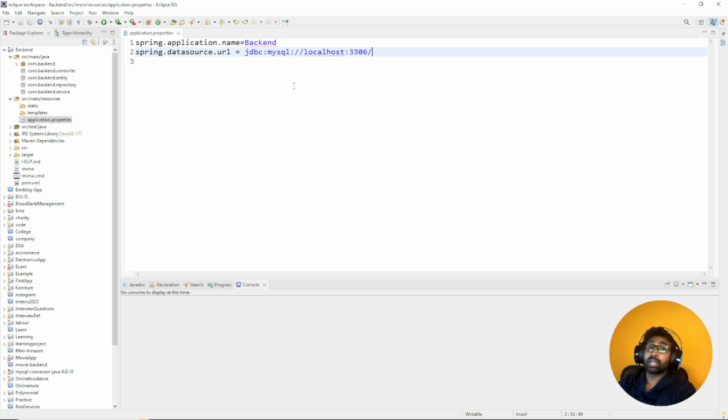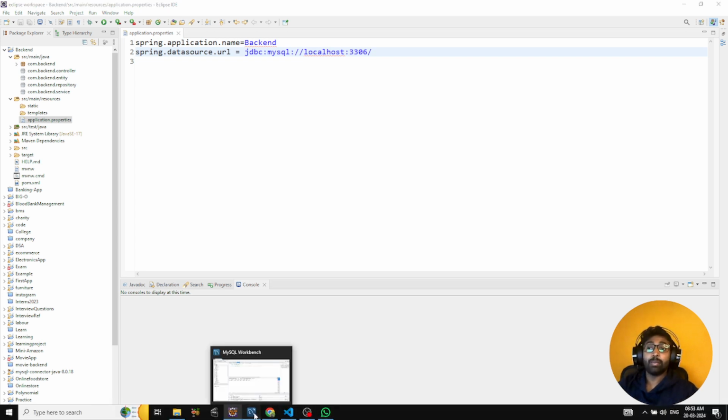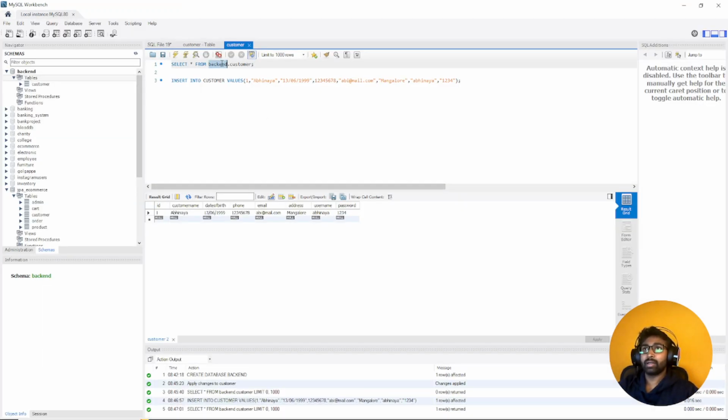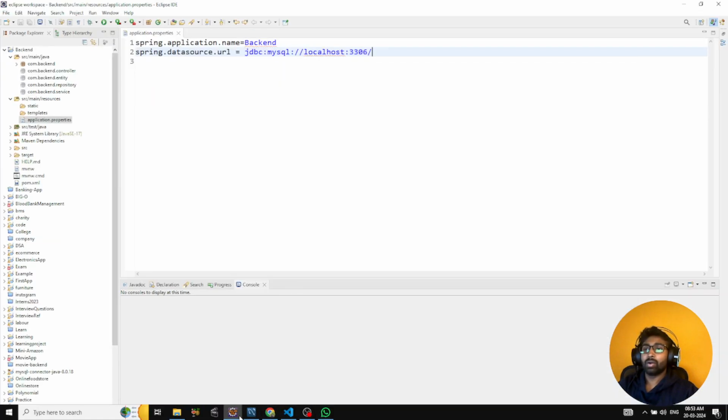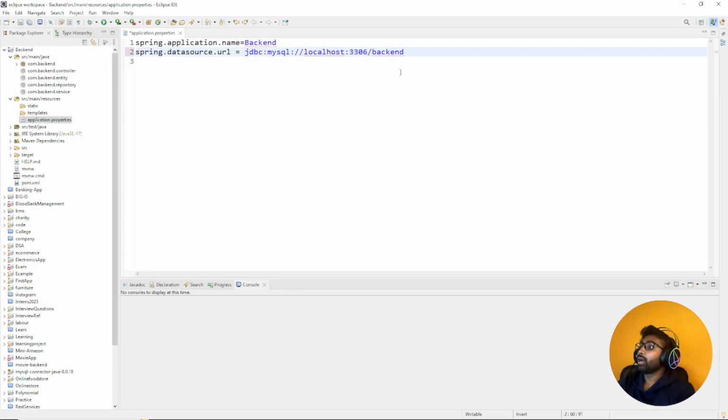So what was the database which we created in our MySQL Workbench? It was backend, right? So it was the backend, the same name. All right. So backend and a question mark. I'm not going to use SSL certificate, so that's why I use useSSL is equal to false. So this is our driver name which you're going to give. All right, so this is a connection.